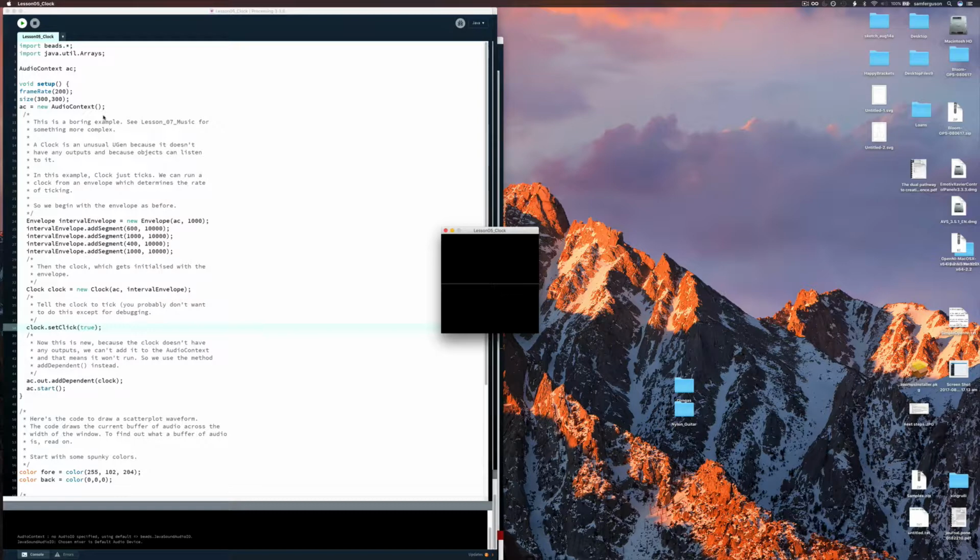You can hear it's getting faster because we're changing from 1000 to 600. And that interval is shorter, so it's faster. Then we're slowing down to 1000 again, then speeding up and then slowing down. So a clock can be used to trigger other events with very good accuracy. So it's better than setting delays or anything like that between things. We can actually be quite accurate with a clock.